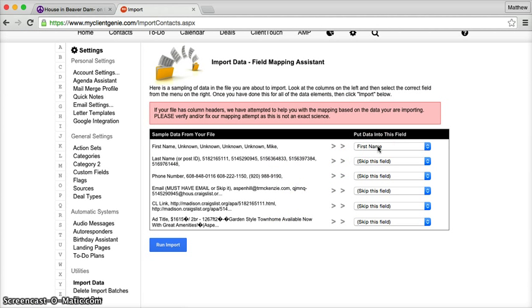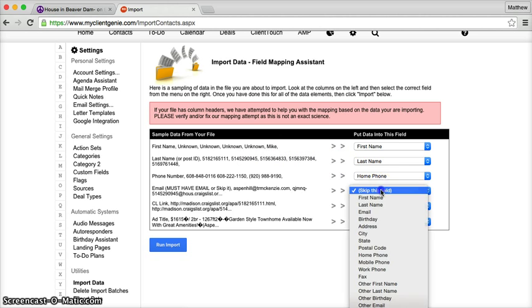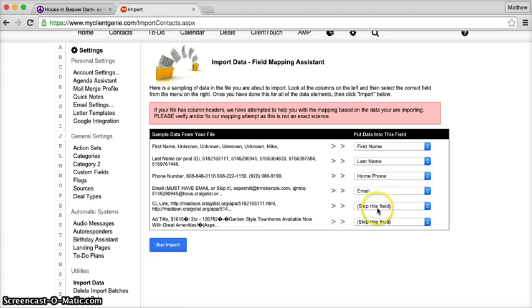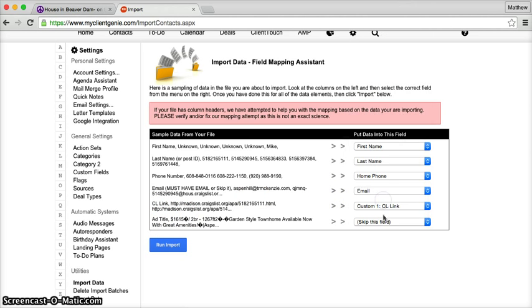And then we want to assign all of these merged categories. So we already have first name in there. Now we got last name, and that's okay if the last name is the number. Phone number, we'll just go ahead and do home phone. Email. And then the Craigslist link and the ad title are going to be all the way down at the bottom here in the customs. So we'll select all those.